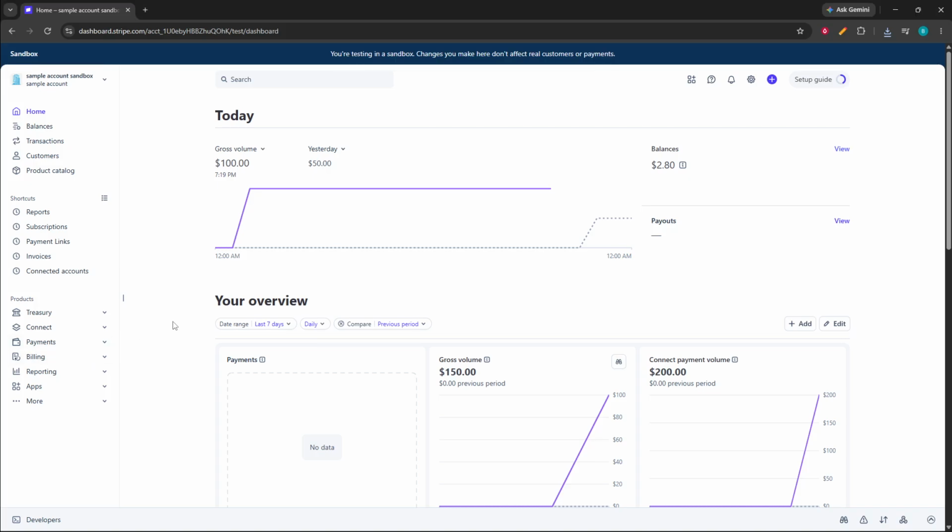In today's video, I am going to teach you how to export Stripe transactions to CSV. To begin, make sure you are already logged into your Stripe dashboard. Once you are on the main dashboard, look to the left-hand navigation menu. From there, click on Transactions.